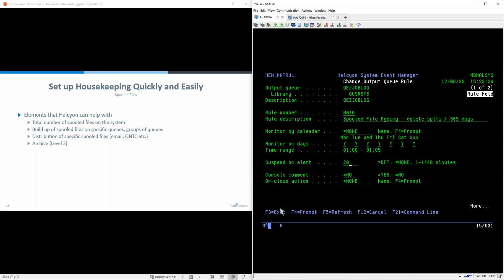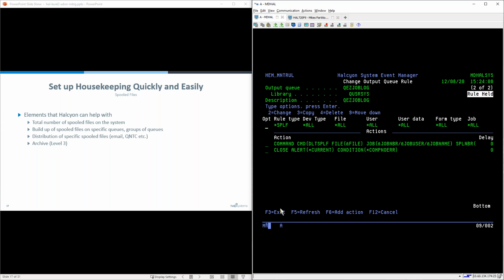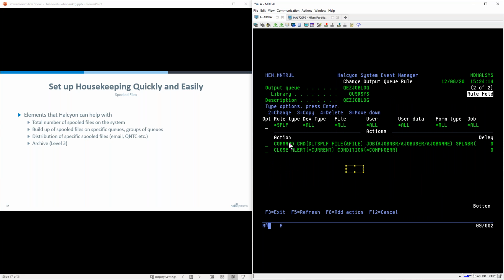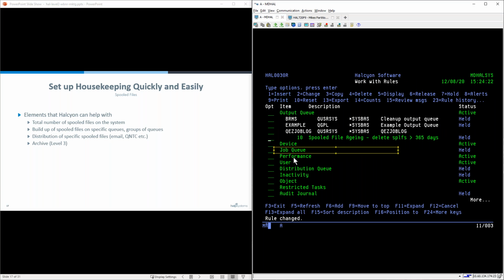And what that'll do is at 1 AM every day of the week, it'll look at the contents of QEasy job log, and anything it finds in there that's over 365 days old, it's quite simply going to run a command action to delete that spool file. It'll then close the alert that's raised because of that and tidy itself up. So that's a real quick way. I've done that in less than 90 seconds to maintain QEasy job log for all those job logs that we don't want on our system.